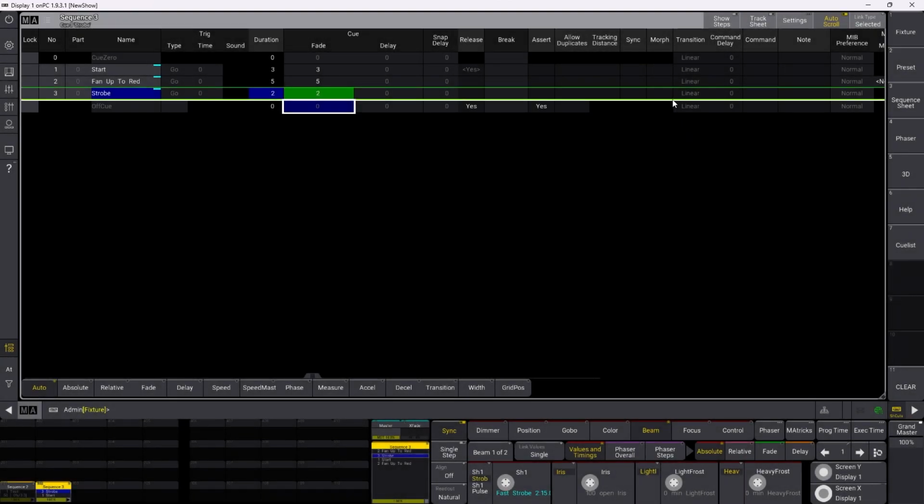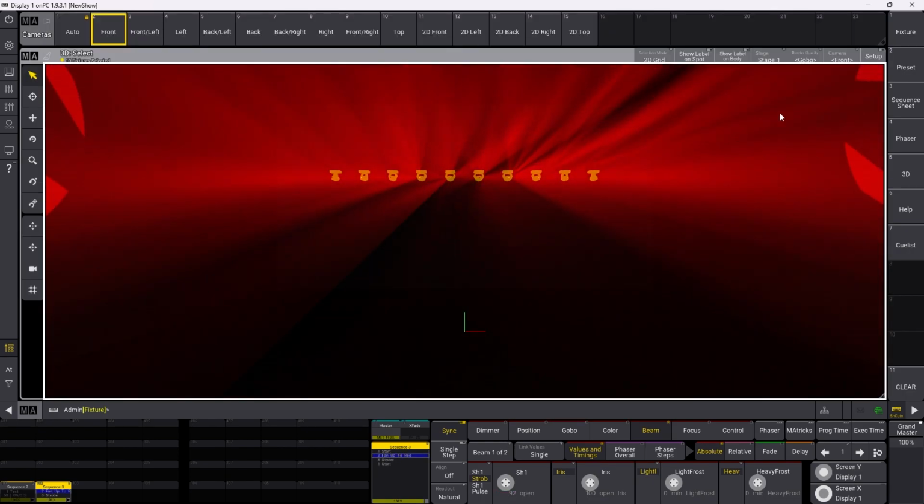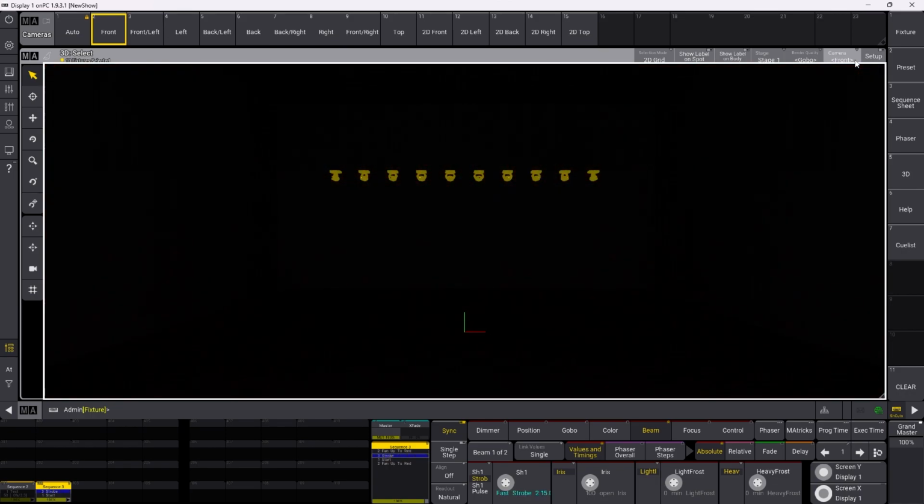Now let's go back into the previous cue. If you hold down Control and hit space, it'll go back a cue rather than going forward. So now we're in this look, and then we want to go into the strobe, hit spacebar, and it's going to fade into the strobe.